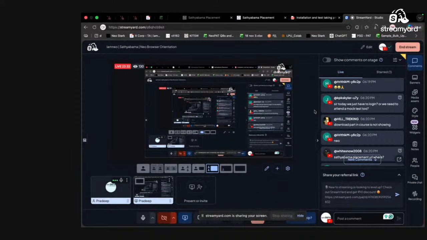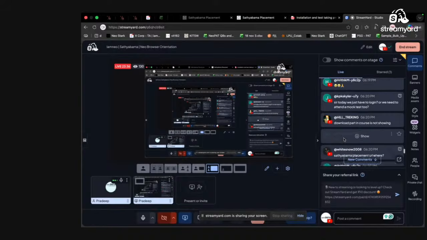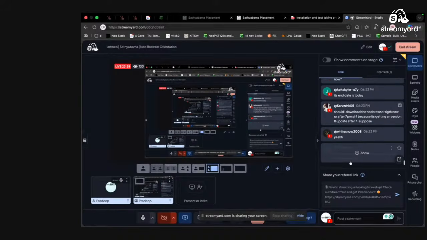Just check whether the Neo browser is working properly or not, so you won't get any confusions during your assessment time. Should I download the Neo browser right now or after 7 p.m.? You can download it now. Anyway, you are going to download it, right? You can download it. This update is not mandatory, so you can click skip and you can start using the Neo browser.